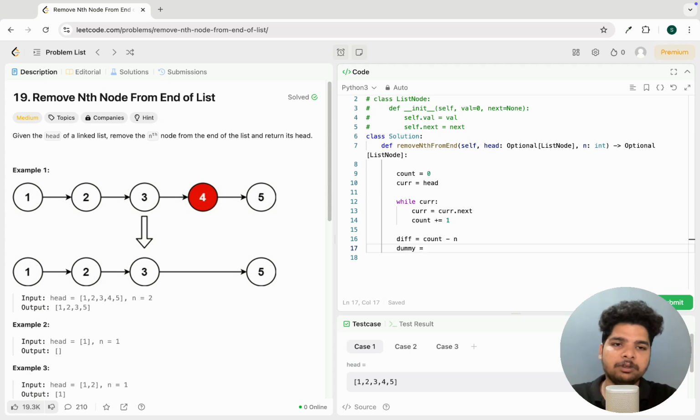Dummy equals a new list node, and you can put anything here. I'm putting -1 here. Now point this dummy dot next to head, the head of our linked list. And let's take a resultant, which will be basically dummy itself.